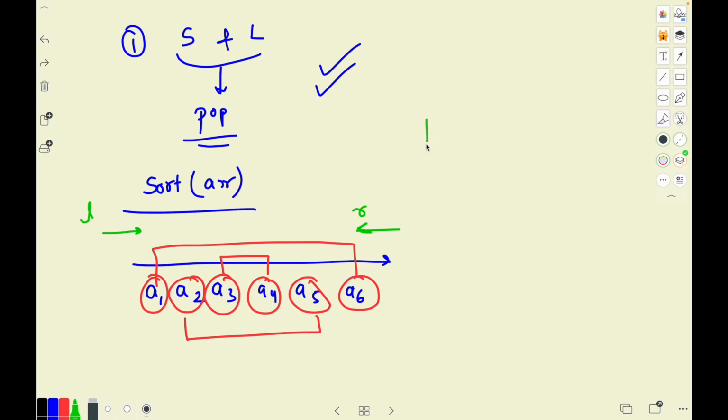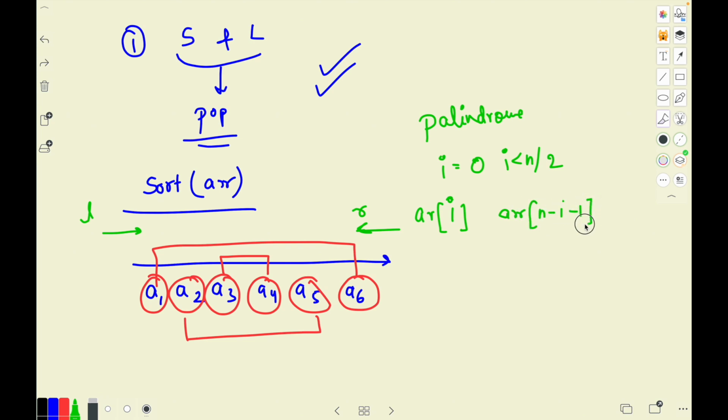Or you can simply say that in a palindrome-style pairing, I can run a loop from i equals 0 to i less than n by 2, where n is the size of the array. And I can say array of i and array of n minus i minus 1, that's its subsequent value from the back, right? From the reverse. If i is 0, then 6 minus 0 minus 1 would be 5.